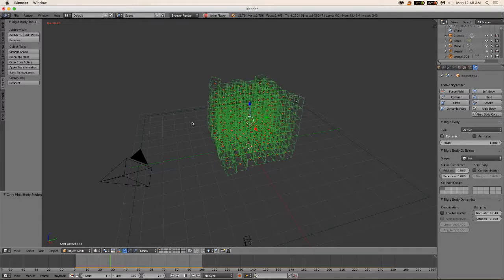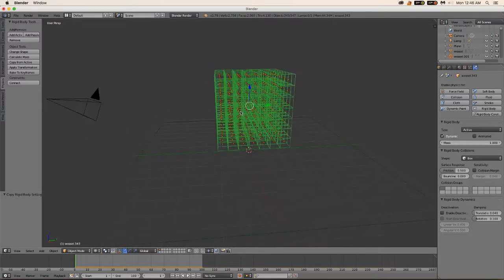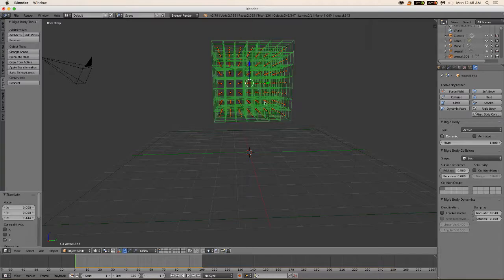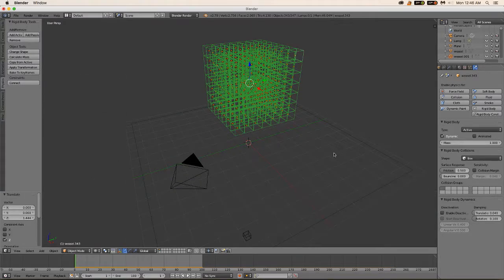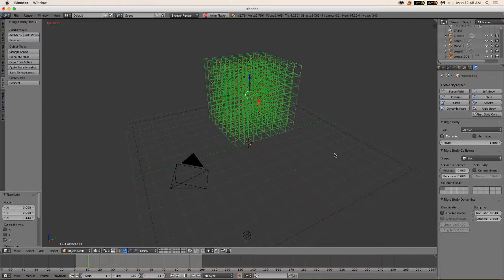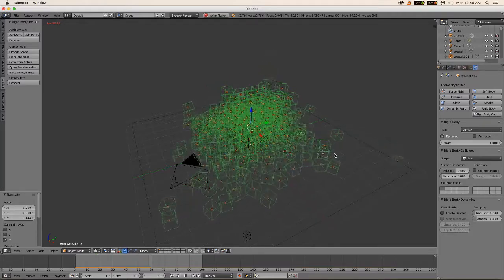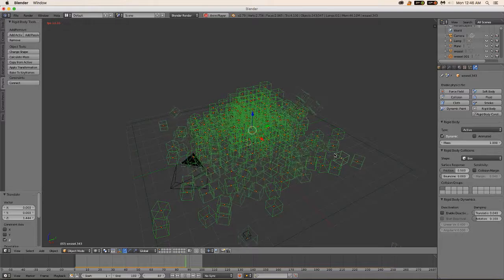Pretty snazzy, huh? Now for more fun, because who doesn't want more fun? I hit escape, and I'm just going to grab this thing, since they're all selected anyway, and just move it a little higher so they fall farther. See what that looks like. And that's what most of my animations look like.